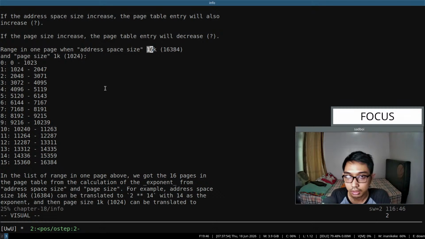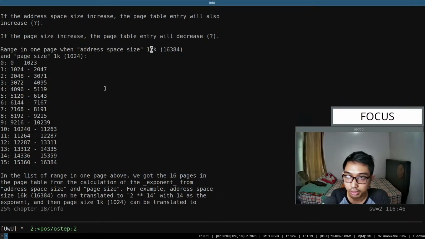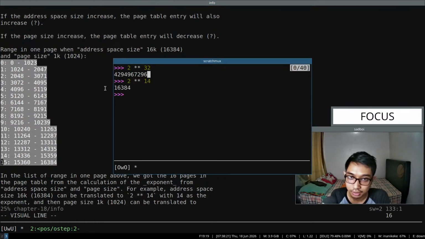Okay, this one, I think this is 14-bit. Let me check. Alright, this is 14-bit. A 14-bit address space with page size 1K already takes us 16 page table entries. And imagine if we have 4 GB of address space with page size 1K. Yeah, that's gonna take a lot of page table entries.